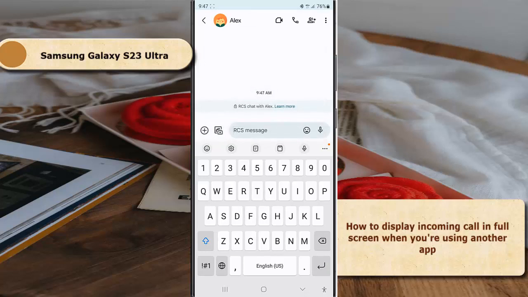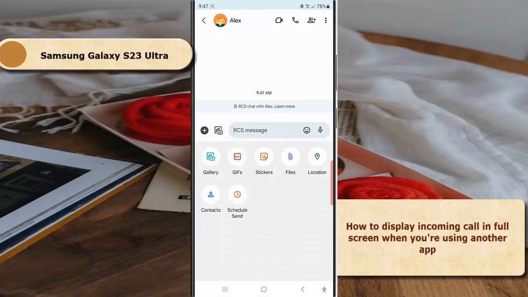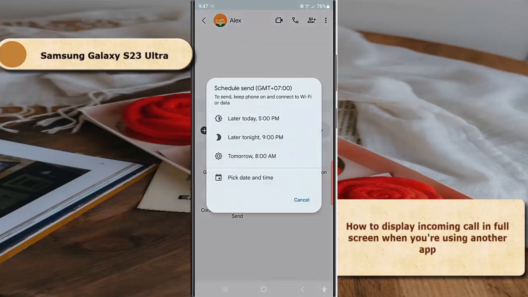To schedule the text, tap the circle with the plus icon and then select Schedule send. As an example, we will send the text on November 5th at 5 a.m. To do so, tap Pick date and time.